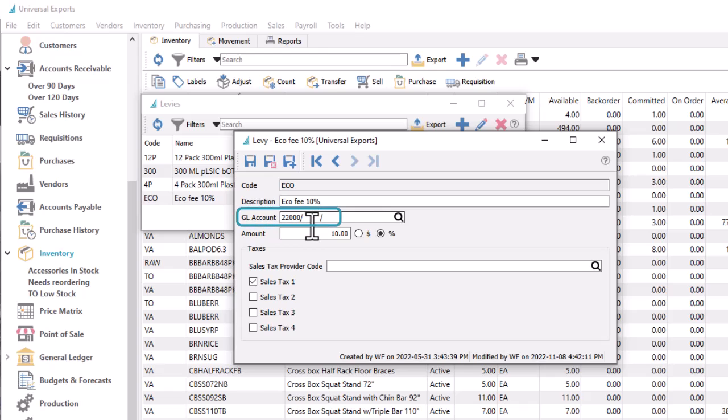Give the levy a ledger account. Often this is a levy liability account, in the case of deposits that will be paid back to the customer in the future.